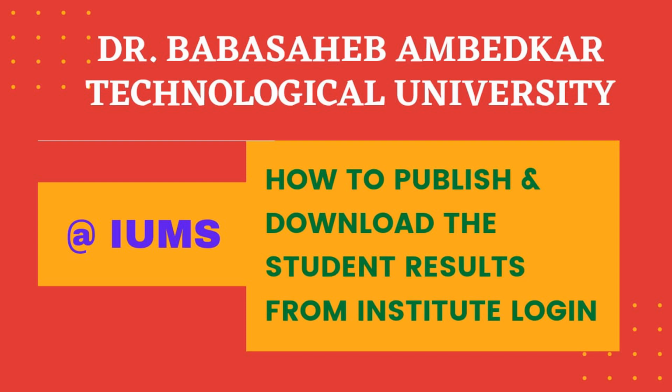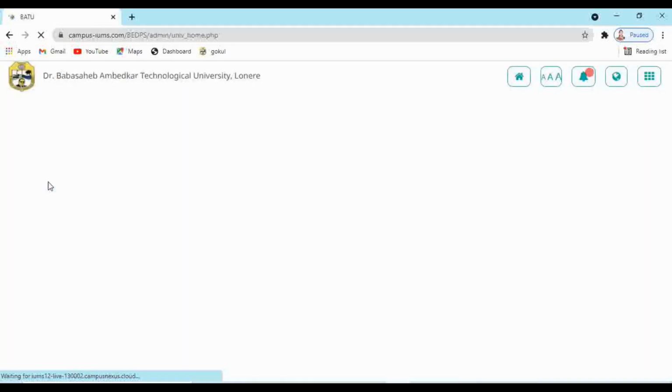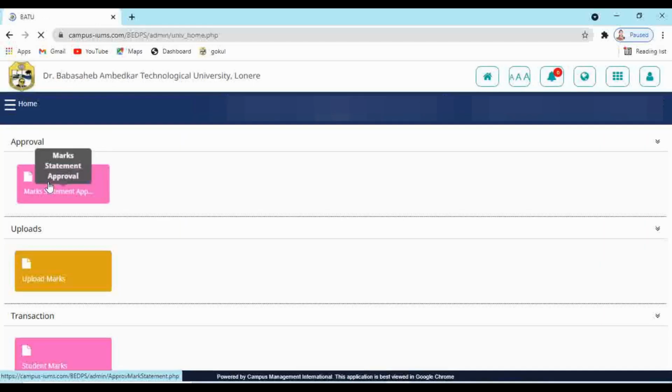So let's start with the process. This is the institute login. In the institute login, you have to click on admissions and examinations. Here a new tab is provided to you, that is approval. In this approval tab, the mark statement approval section is given. You have to click on that.